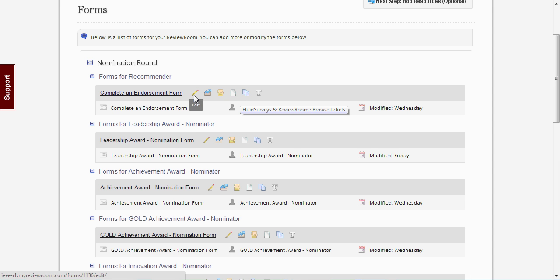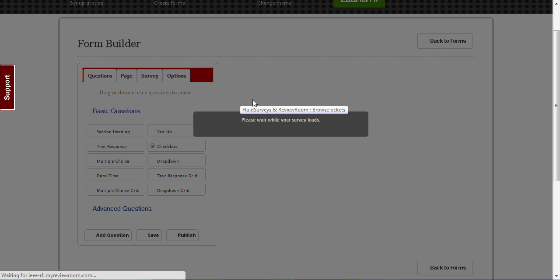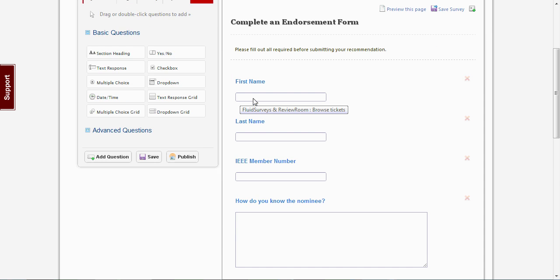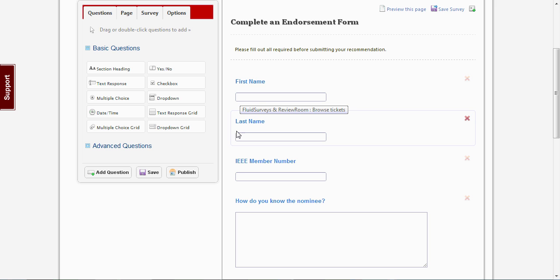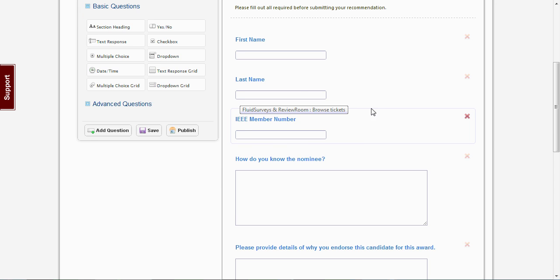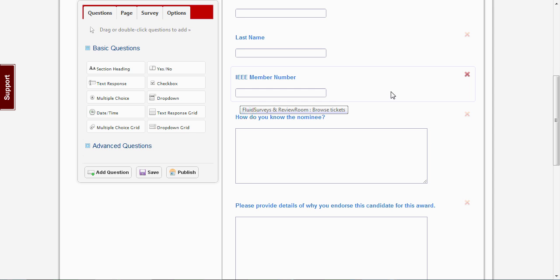And now let's say that you wanted to edit it. Okay, so if you click on edit, then you're going to be able to see the details of this particular form. Now the good news is this is a very powerful form builder known as Fluid Surveys. You can actually get some more details about this form builder at fluidsurveys.com. And the idea is that it's all very simple to use, drag and drop.